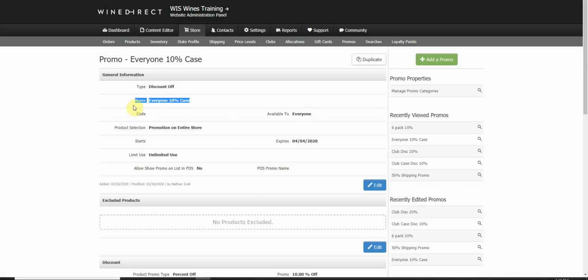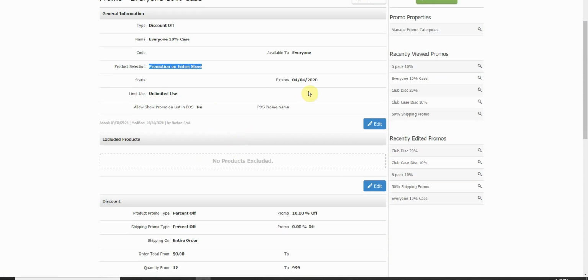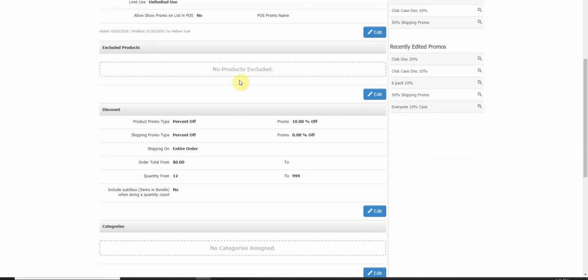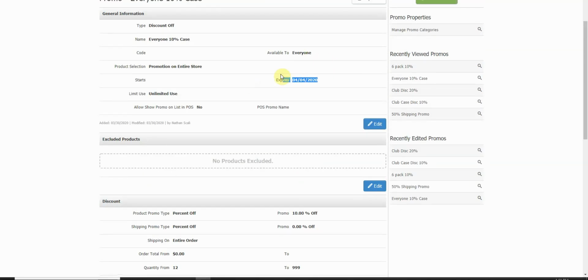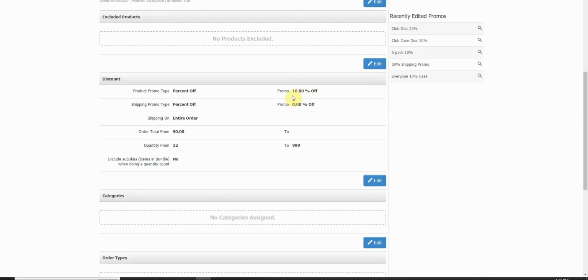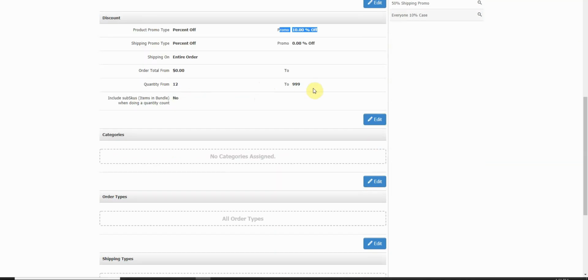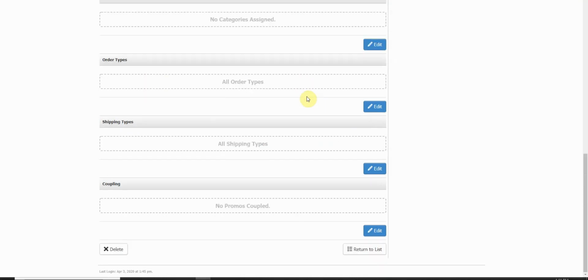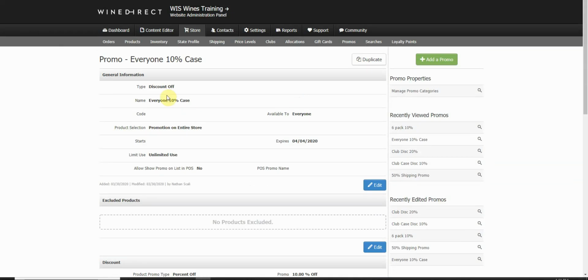Okay, so we've got our name. It's open to everyone on the entire store just to make it easy. We have an expiry on here, which is actually tomorrow. That way it keeps it nice and clean when we only want it to work for a short period of time. Very important: please put these on here for any of those short runs. And then we also have the discount, 10% off, and it's anywhere from $12 to $999. What's great about this is it's open to everybody as long as they're getting a case.